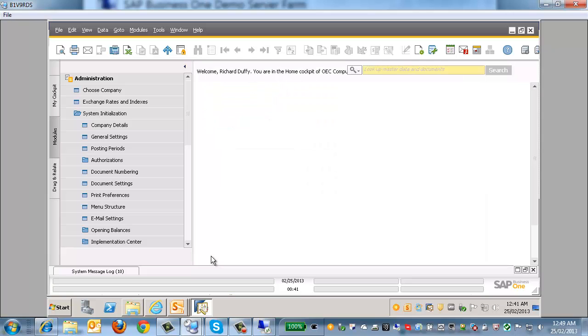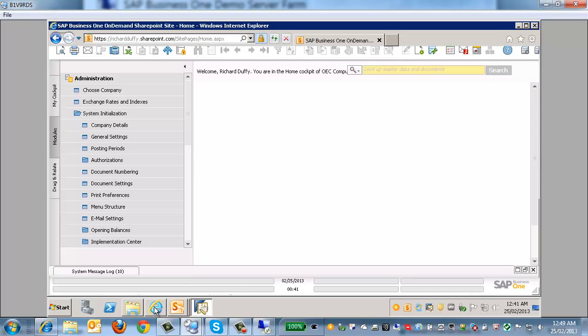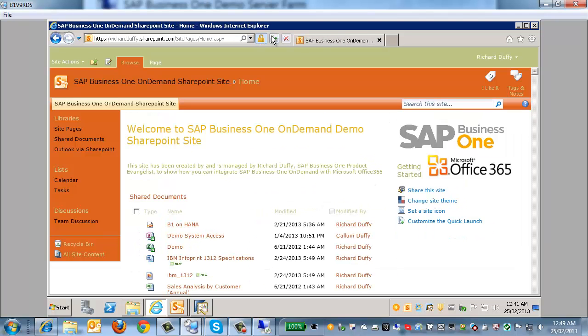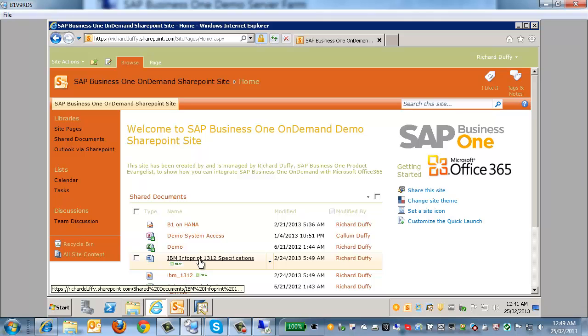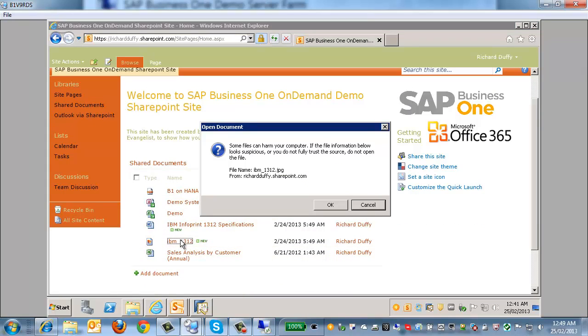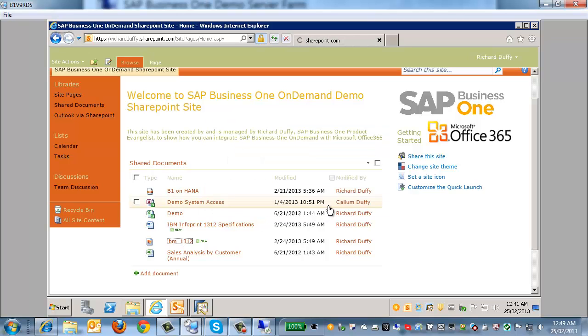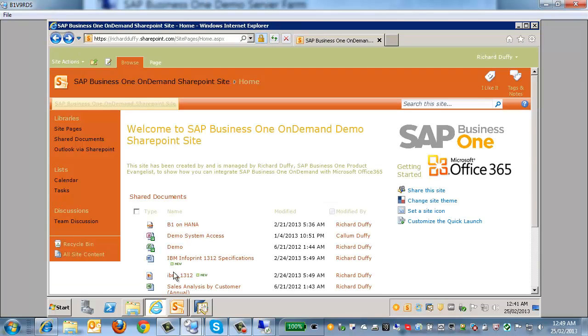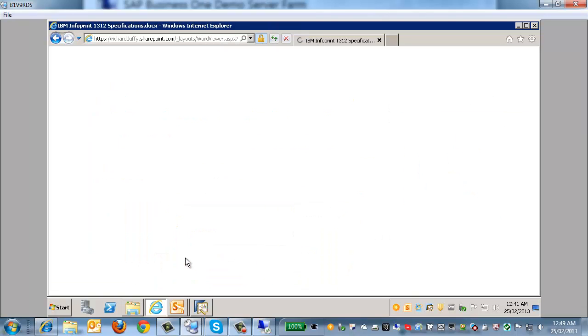So I'll click OK, and when I go across to my Internet Explorer and reload my page, what am I going to see? You'll see there are the additional documents that I've just added. There's my IBM InfoPrint 1312 specifications and my image of my IBM 1312. So again, there's the image. And if I want to, I can also open the document.